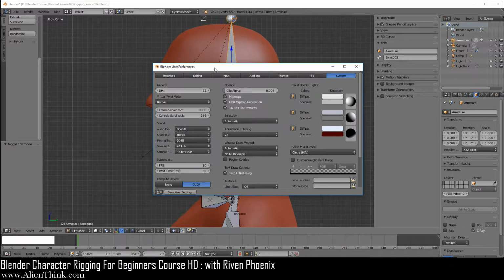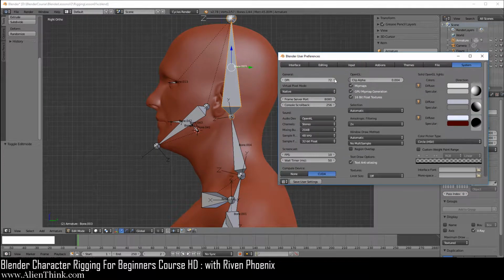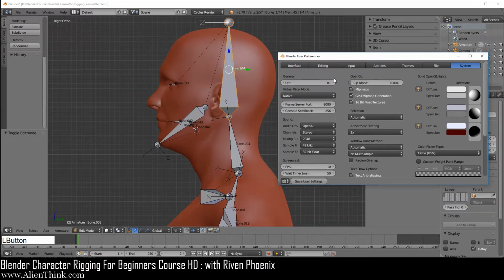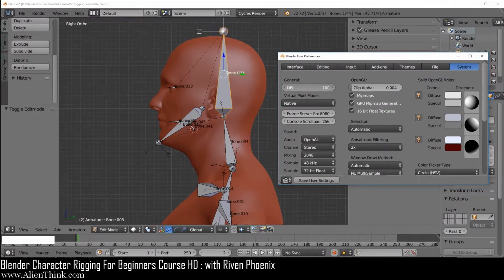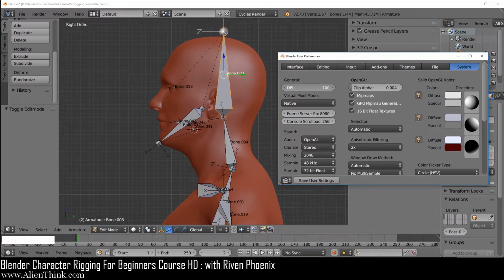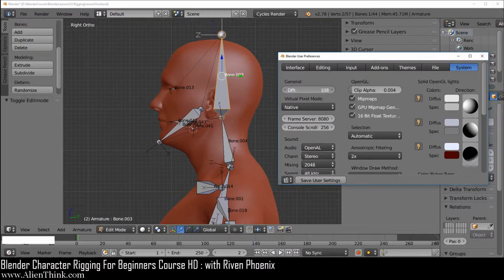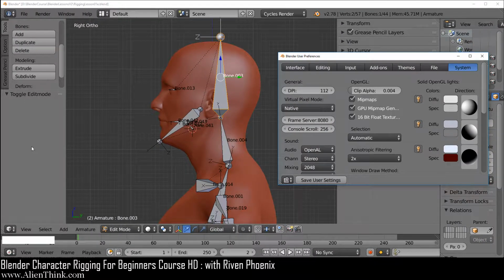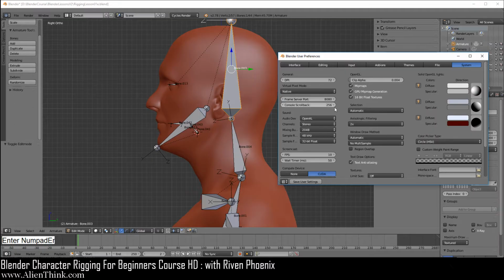So if you increase this, I'll show you over here. If you increase this, you can see that the name of the bones is going to start to appear bigger, but it's also going to change the DPI of your user interface. Okay, now I'm not going to do this because it takes up a lot of real estate over here. So I'm just going to set this back on 72 and press the Enter key.